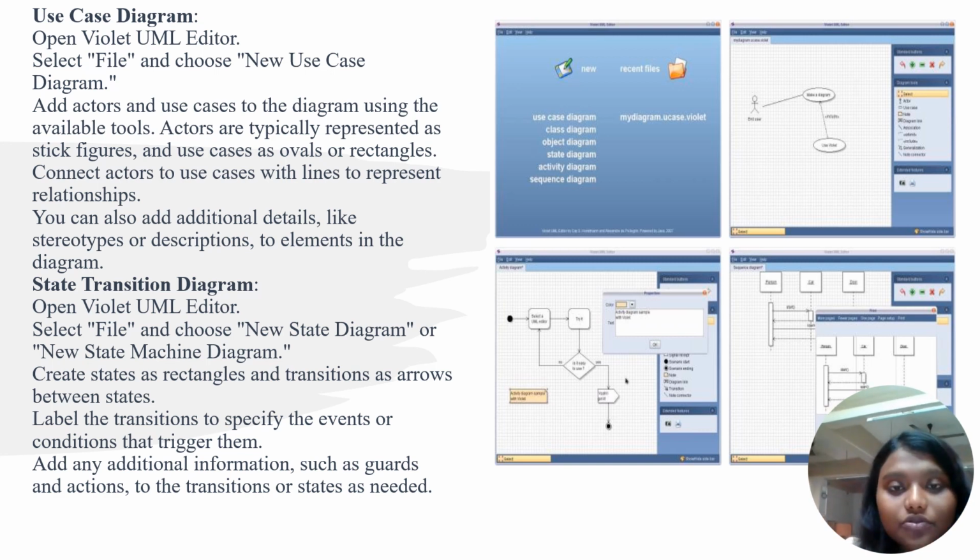Let's see how we can draw the use case diagram in the Violet UML editor. First of all, we should open the Violet UML editor, select File, and choose New Use Case Diagram, and add the actors and the use cases to the diagram using the available tools. Actors are typically represented as stick figures, and use cases as ovals and rectangles. Connect the actors to the use cases with lines to represent the relationships. You can also add additional details like stereotypes or descriptions to the elements in the diagrams. And we can draw the use case according to the topics which we need.